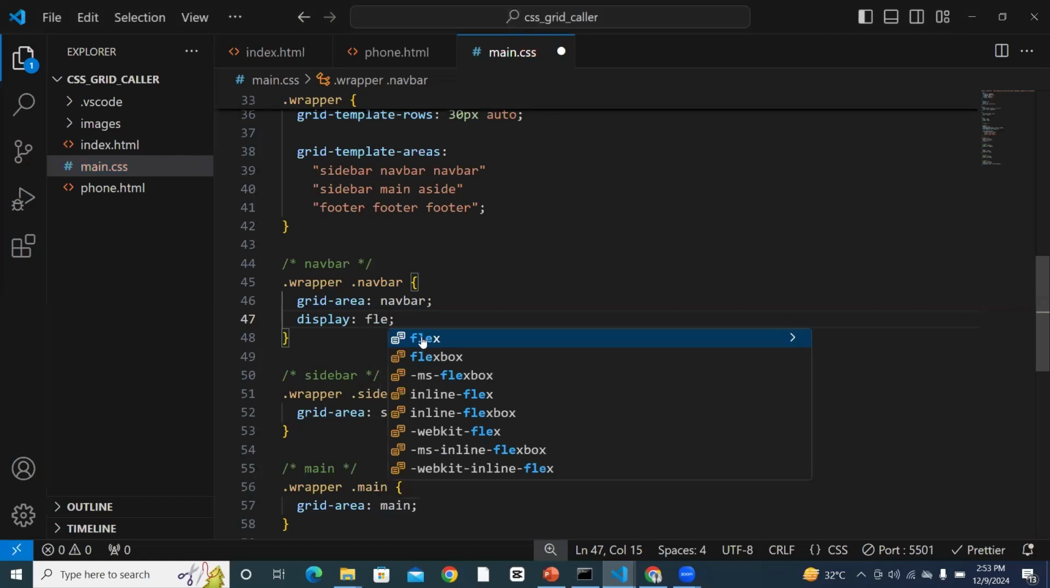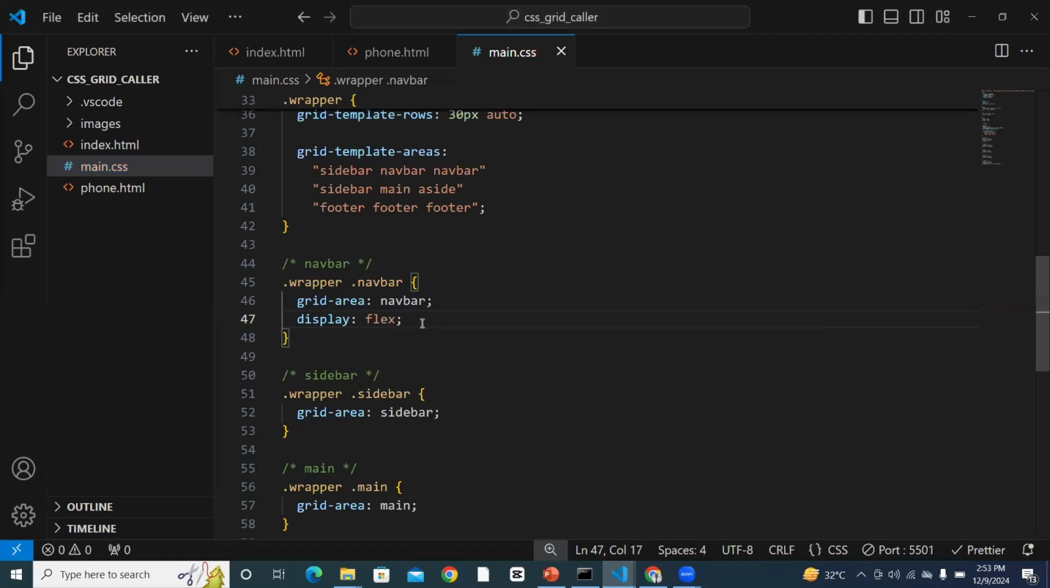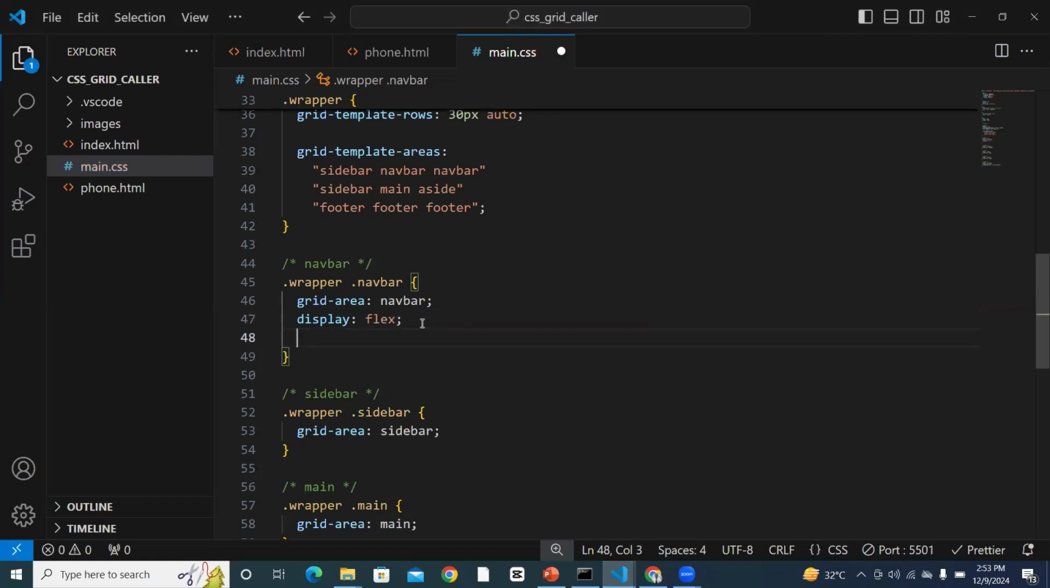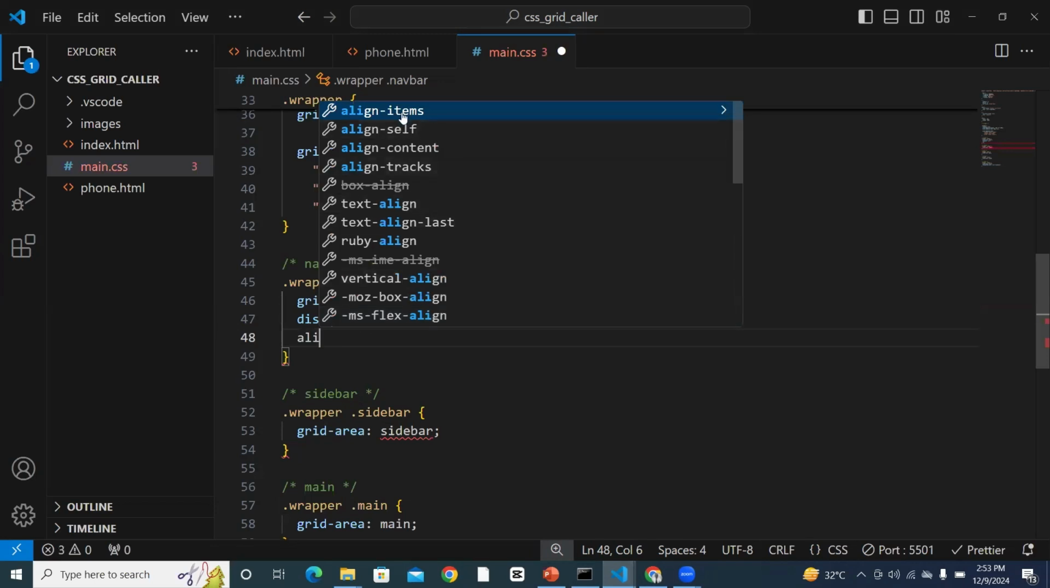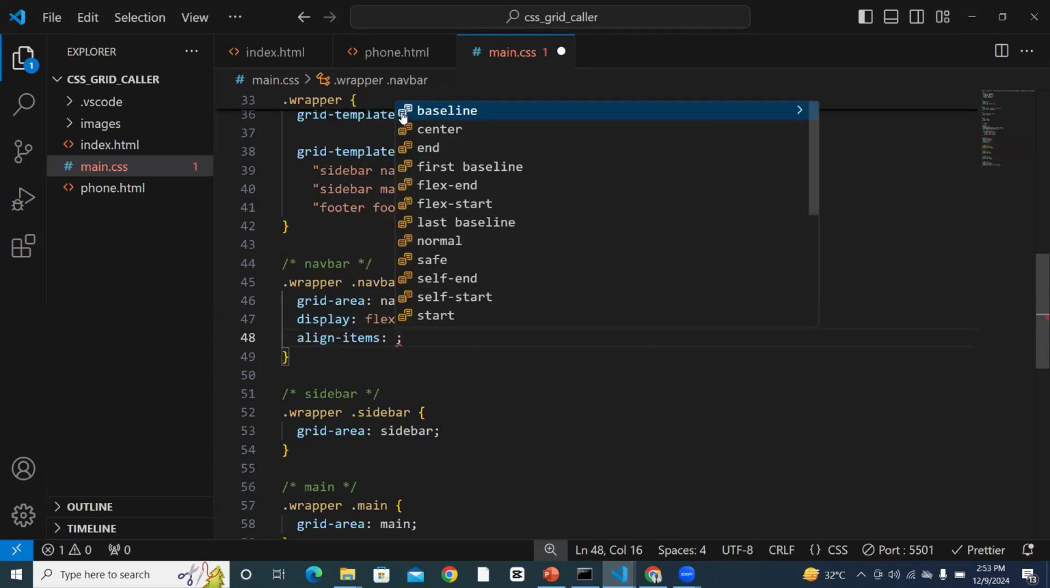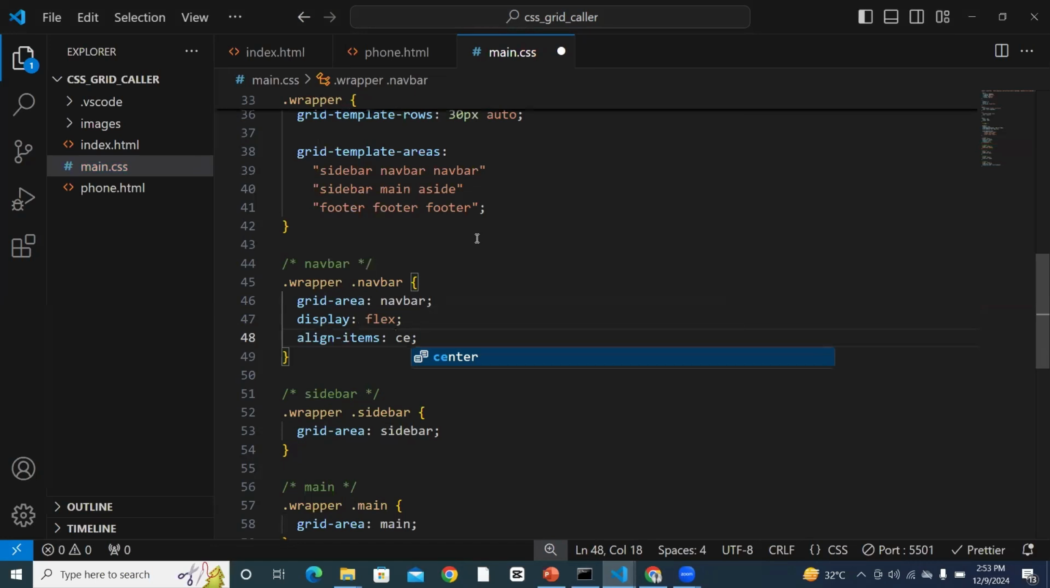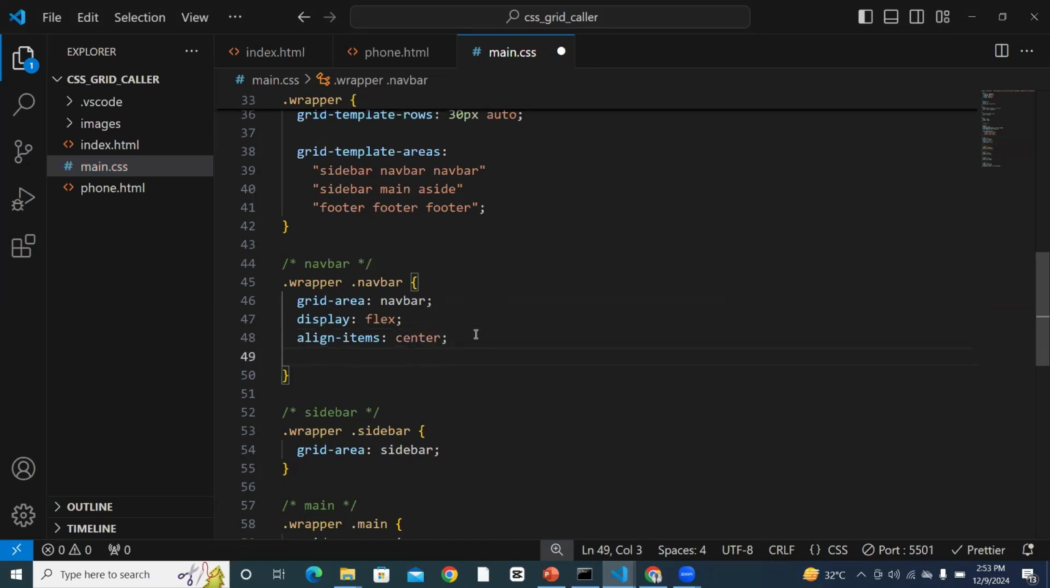Display flex. The moment I do that, I don't need to do flex direction because it defaults to horizontal, and that's what I want. So align items along the vertical now. I want things perfectly aligned to the center so that the elements are going to look good along the vertical. Then justify content. This is going to be space between because we have left div and right div, and I want them to be apart.